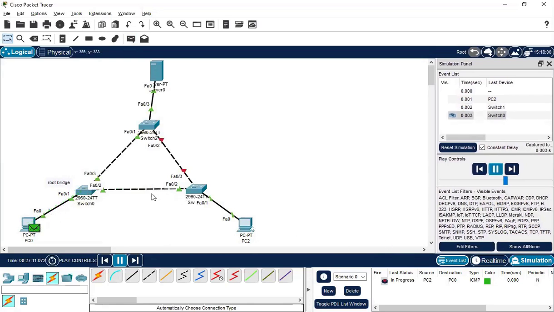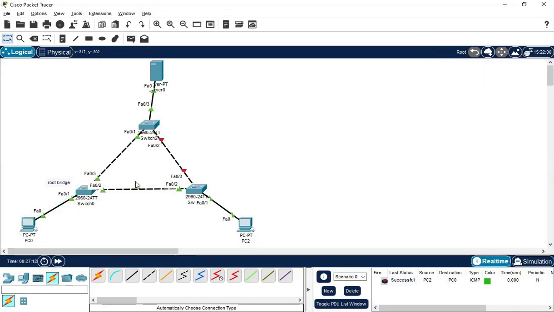So this port is this one. These are the two possible options you can use to change the path from one path to another.